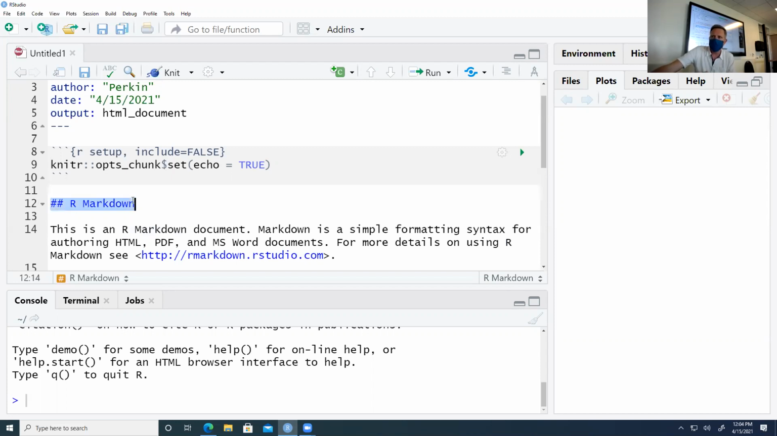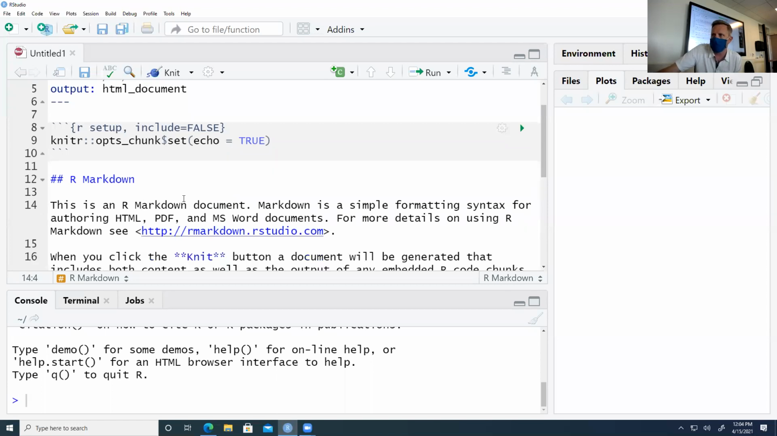And this is a little bit different than what we've been doing when we annotate code using the hashtag. That just means that it's annotated text, but when we're doing an R Markdown, the number of those will represent the level of heading, okay? And anytime you open a raw R Markdown, you get this little bit of information. This is an R Markdown document. R Markdown is a simple formatting syntax for authoring HTML, PDF, or MS documents.